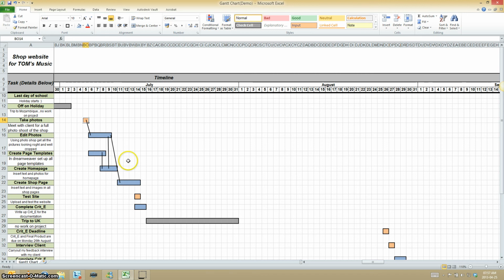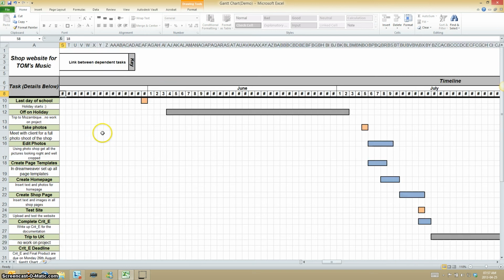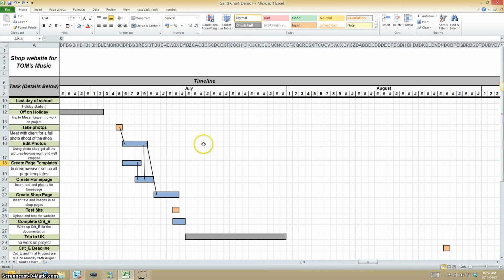And if that doesn't happen on the 5th of July, all of these jobs are going to get delayed. Okay? Putting in that awareness makes you more conscious of how important it is to get that appointment to go into the shop, in this example, and take those photos. If you don't have the photos, you're not going to be able to do this job, which is to edit them. I've given myself four days to edit those photos. And then during those days, I'm going to be creating these page templates. So in my example, in my website, I'm going to be setting up these templates.